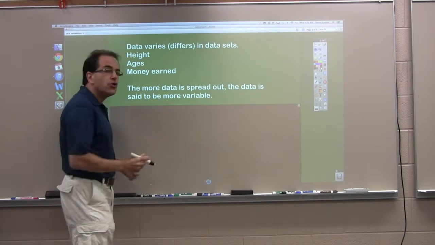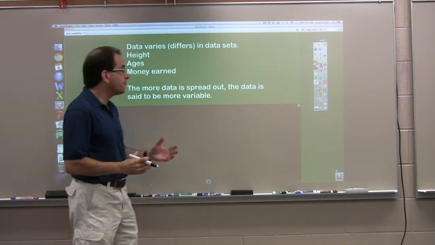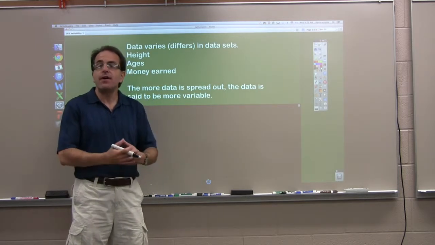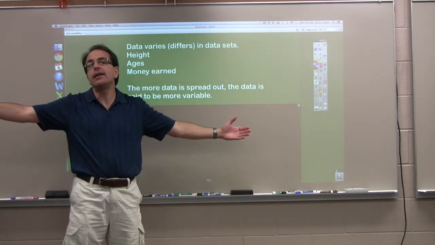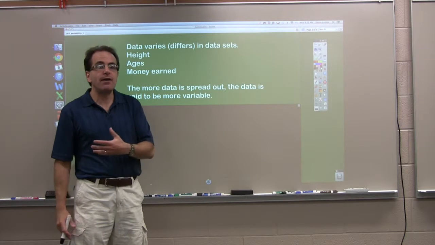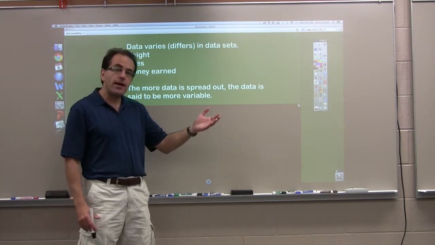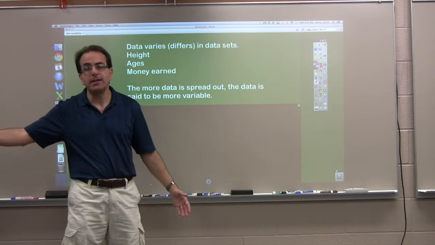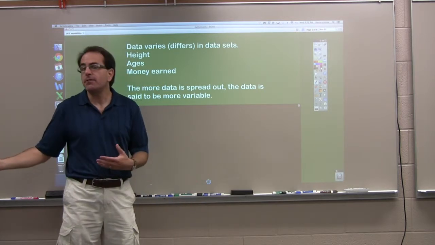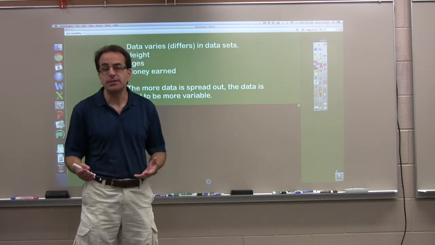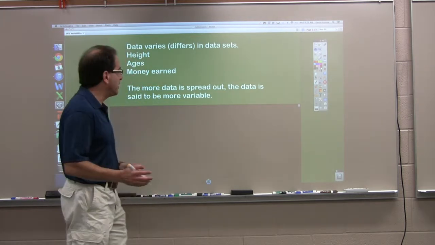All right. So the more your data is spread out, the data is said to be more variable, and that should make sense. If you have a much broader spread of data, let's say in a classroom people who have siblings from 1 to 15 and everything in between, that might be fairly spread out. Maybe in another classroom, everybody only has 1 or 2 siblings. That data is not terribly spread out.